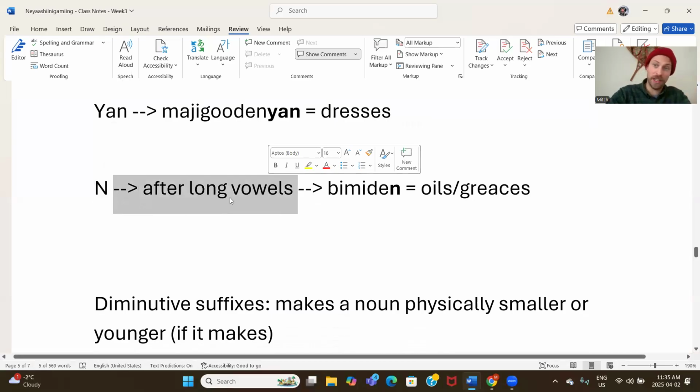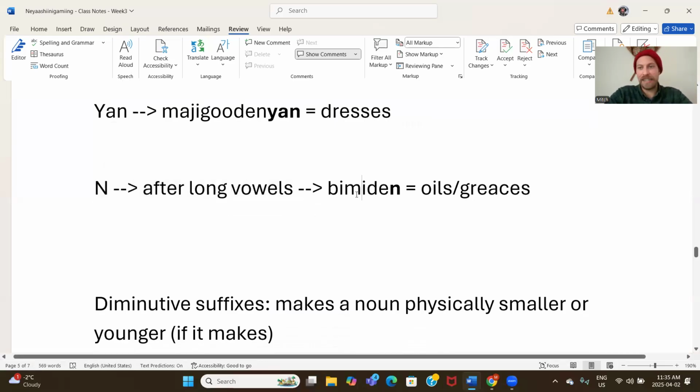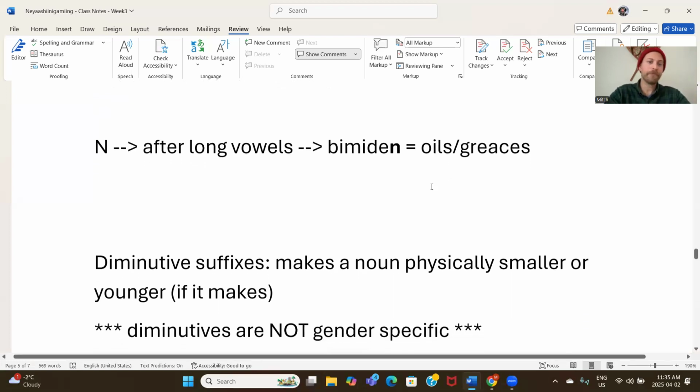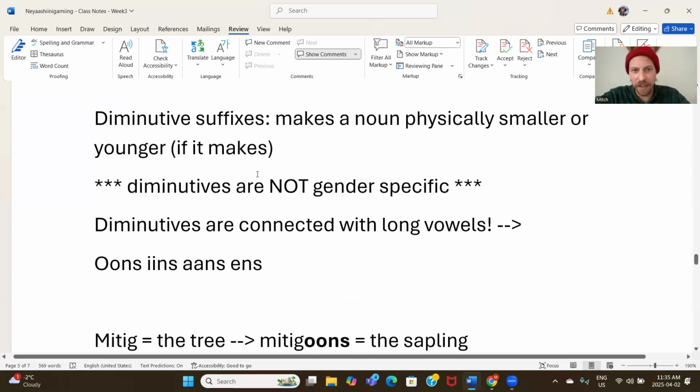And then finally, the N, just adding an N. It comes after long vowels, just like adding a G did, right? So one example here should suffice. Bimide, bimiden. Oil or oils, grease or greases. Okay, moving along, diminutives.